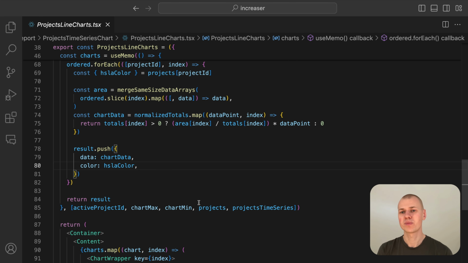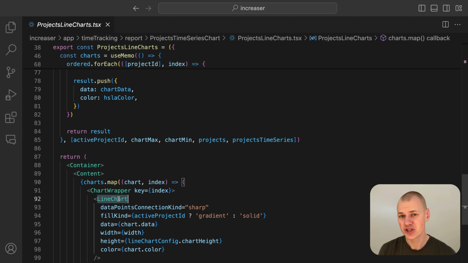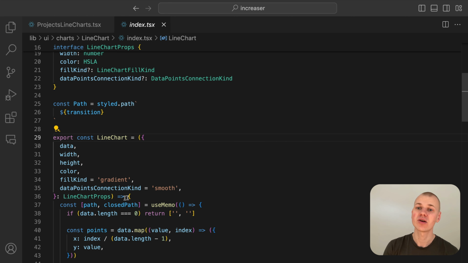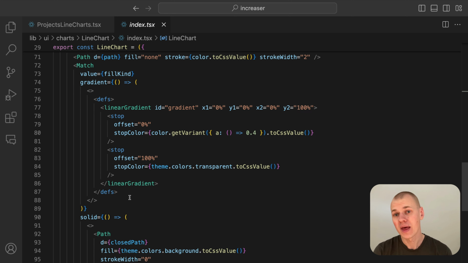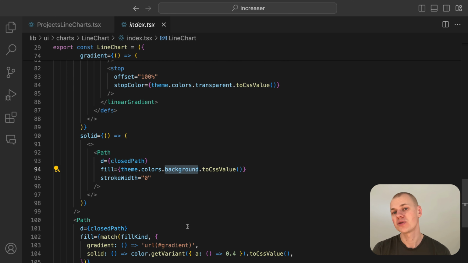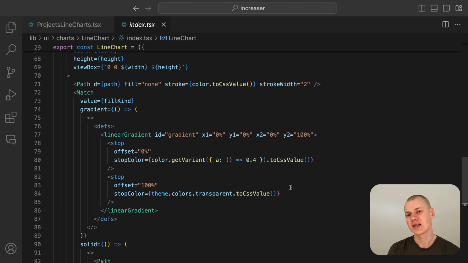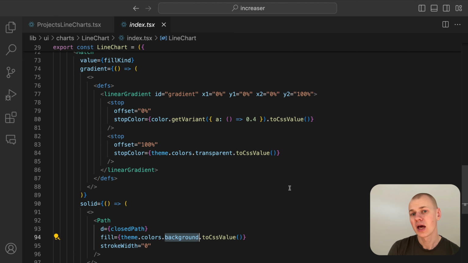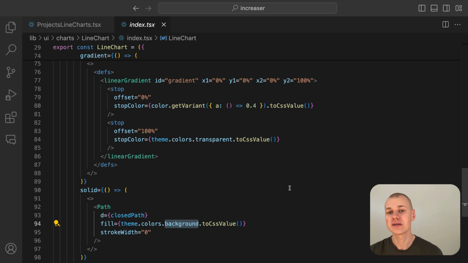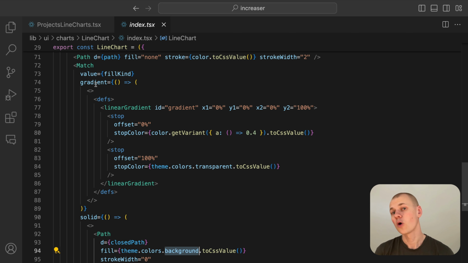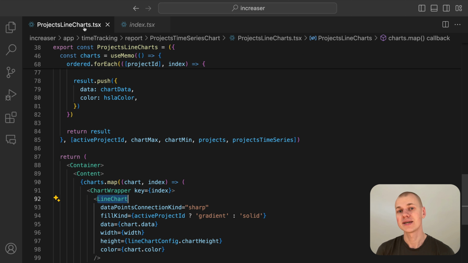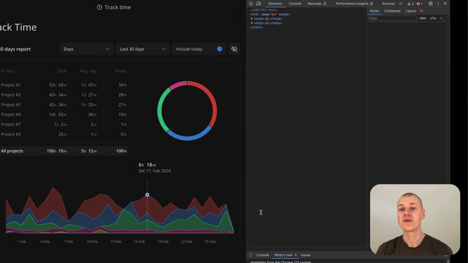To achieve a bit of transparency in parts of the stacked area chart, we first render the chart area with a solid background color, then we make another path with a semi-transparent fill. Additionally, to support a gradient effect which looks even nicer when a single project is selected, we have a fill kind prop that can be either gradient or solid. Our chart can also be displayed as a smooth line by setting the data points connection kind prop to smooth. However, for this report, we use a sharp connection between data points to make it clear where the data points are.